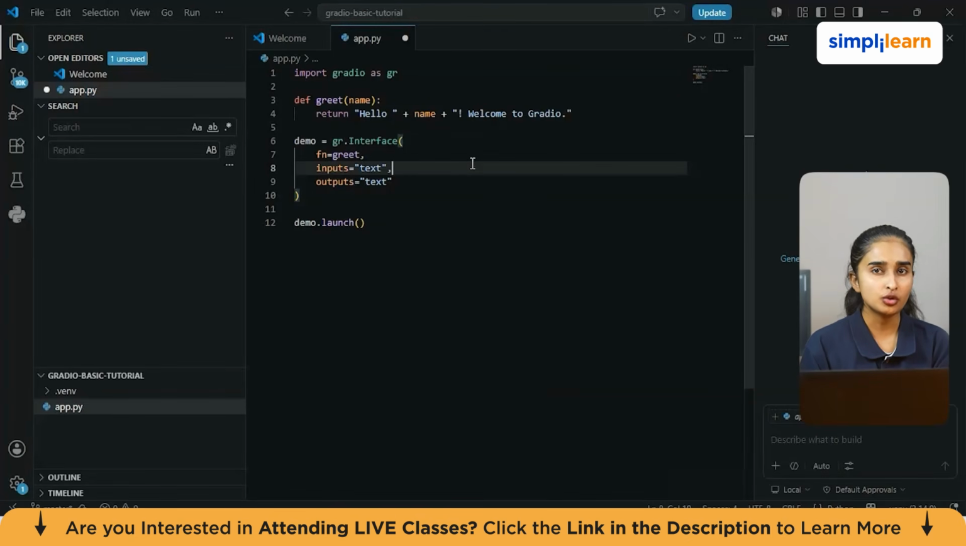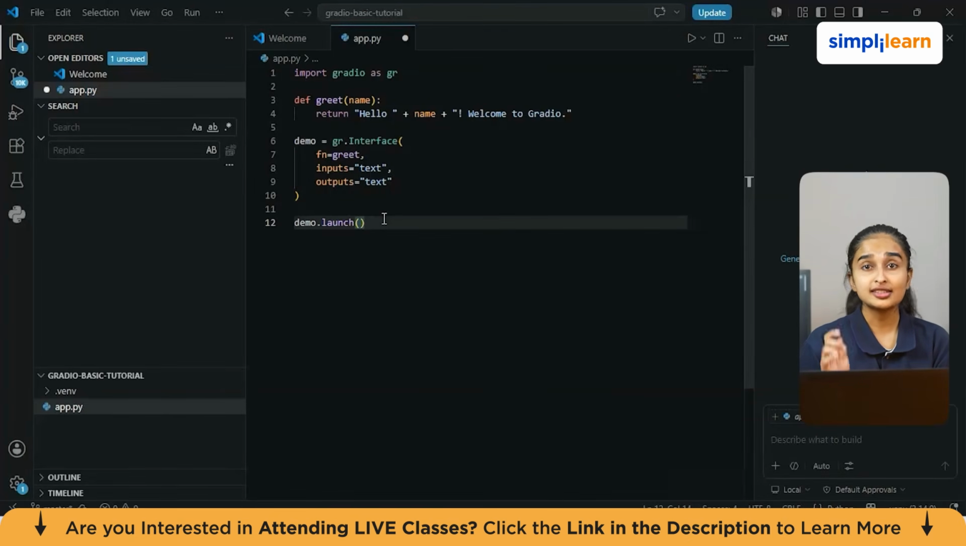Finally, we write demo.launch(). So this demo.launch starts the Gradio app. When we run this file, Gradio will start a local web server and gives us the browser link.